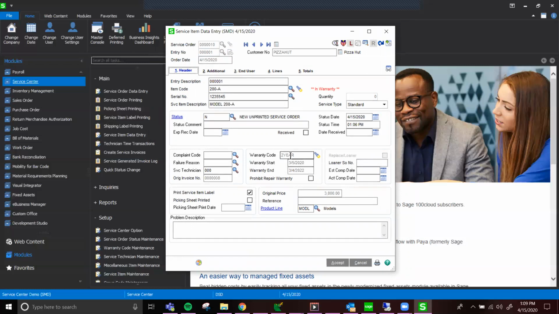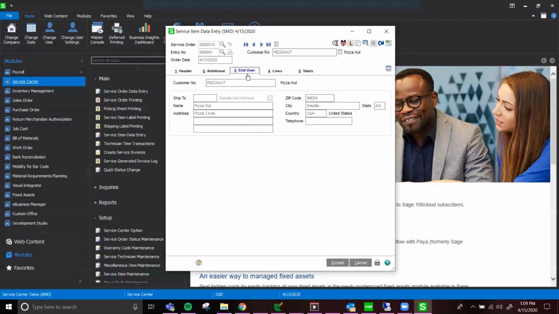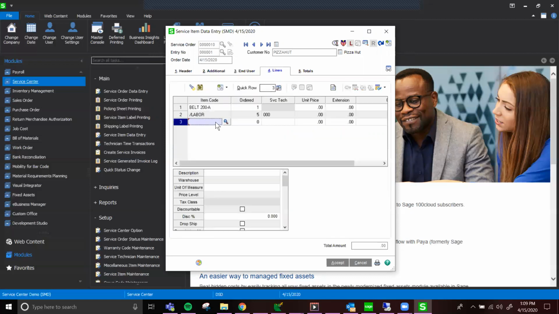So within this screen, it's a little different. You're still seeing the same fields. Again, you've got your status, your complaint, failure reason codes, all of that within this screen here. You've got your additional information. Here you can see the end user, so you're working on it with Pizza Hut. And then here's where you're seeing your lines. So similar to your service order data entry, that includes everything on that particular service order. The service item data entry is just for one particular unit on a service order. If you have any additional questions or that's confusing, please let me know. But hopefully that makes some sense, especially if you're a standard Sage 100 user.